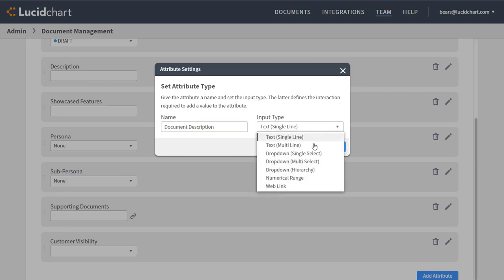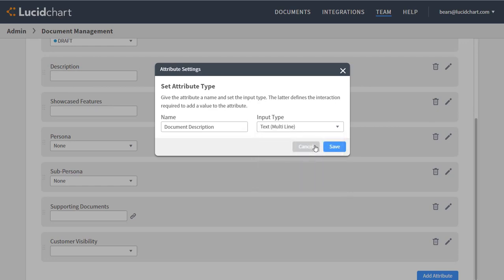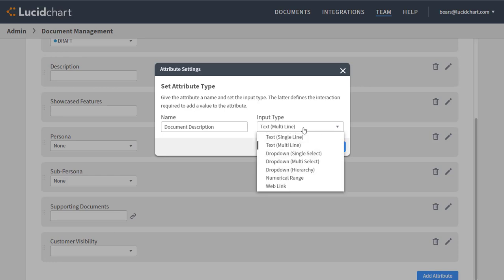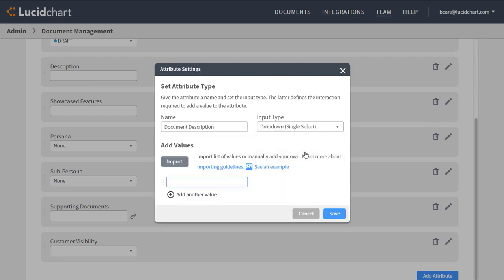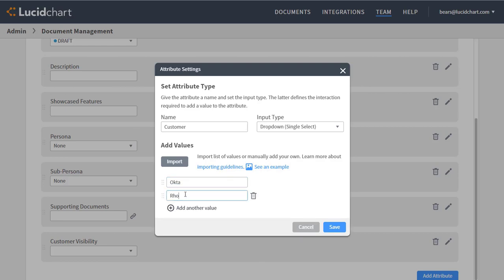Use this option when your attribute requires a little bit more information, such as if you need a document description field. Next are a few different drop-down menu options. Here, you have the single select, which allows you to select a single option in a drop-down menu, such as a customer or location selector. You can arrange the value in any order using the handles on the left side of the value, or hover to the right of the option to delete if necessary. You can add multiple values by clicking Add Another Value.